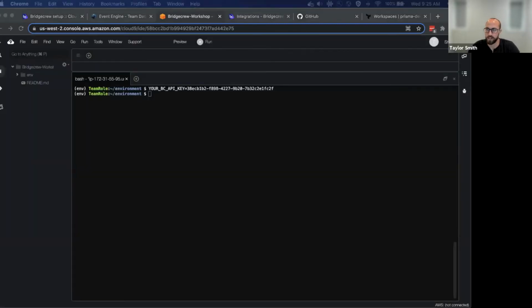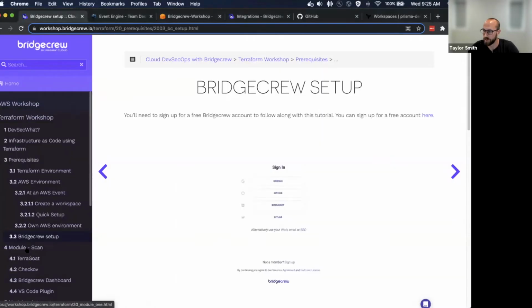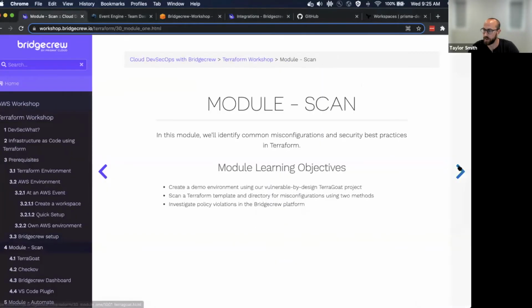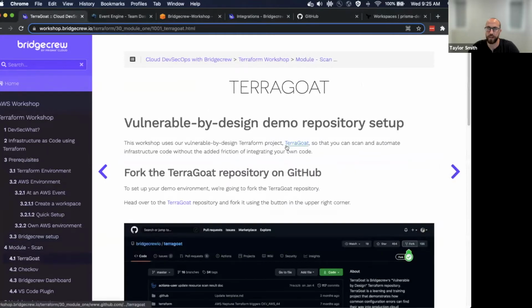All right, so I have all my prereqs ready to go. Now I'm going to go to the next stage. And if you're following along, I'm now in the module scan. So I can show you here, module scan. All right, so let's head over to GitHub now.